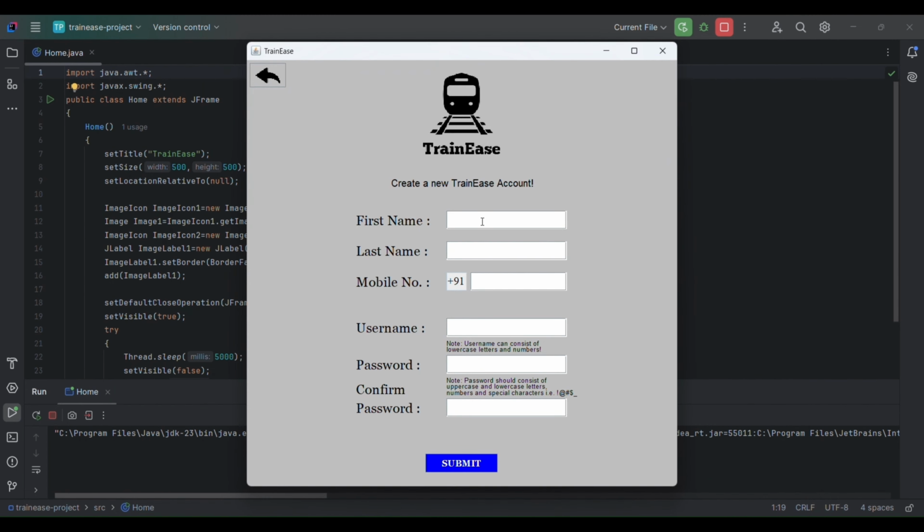Let's click on register. Here we can name anything, but let's take TrainEase only. So we are naming it TrainEase and last name as, suppose, Application. As you can see, the first name and last name will always accept the first character as uppercase and the rest of the characters will remain lowercase, because it's easy to read and the presentation of data will also look good with this format.